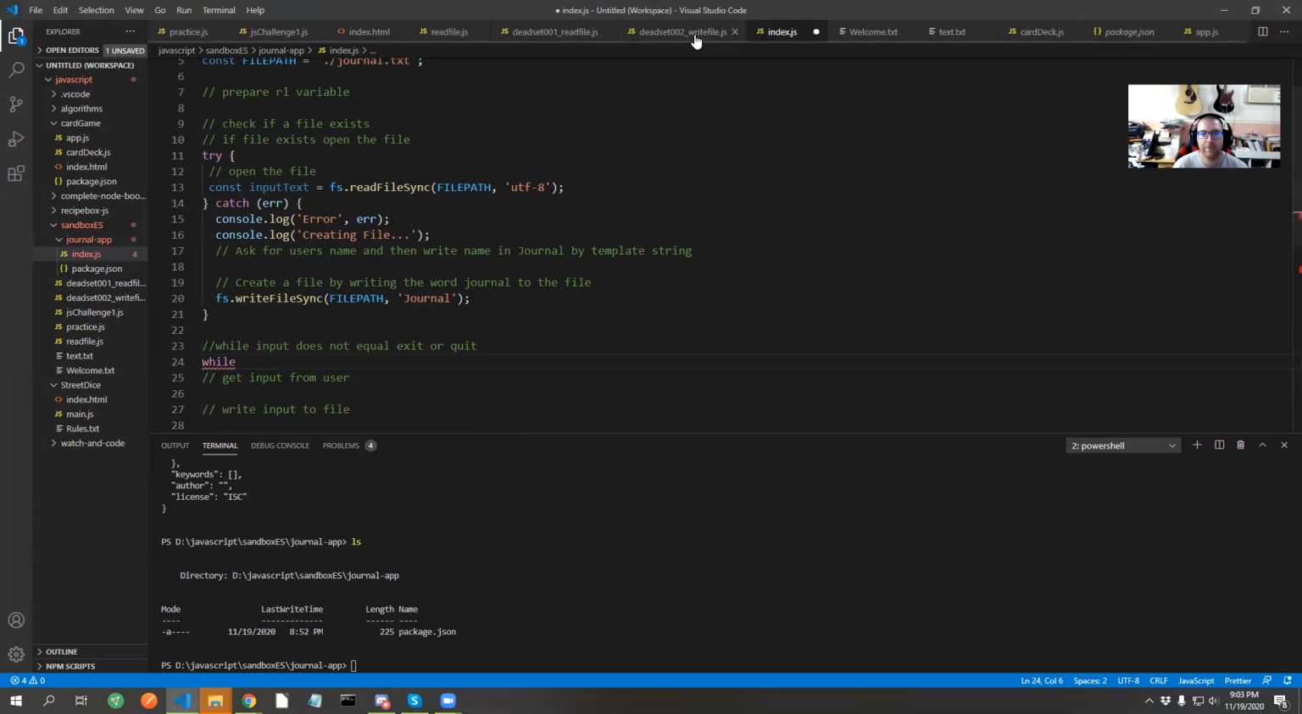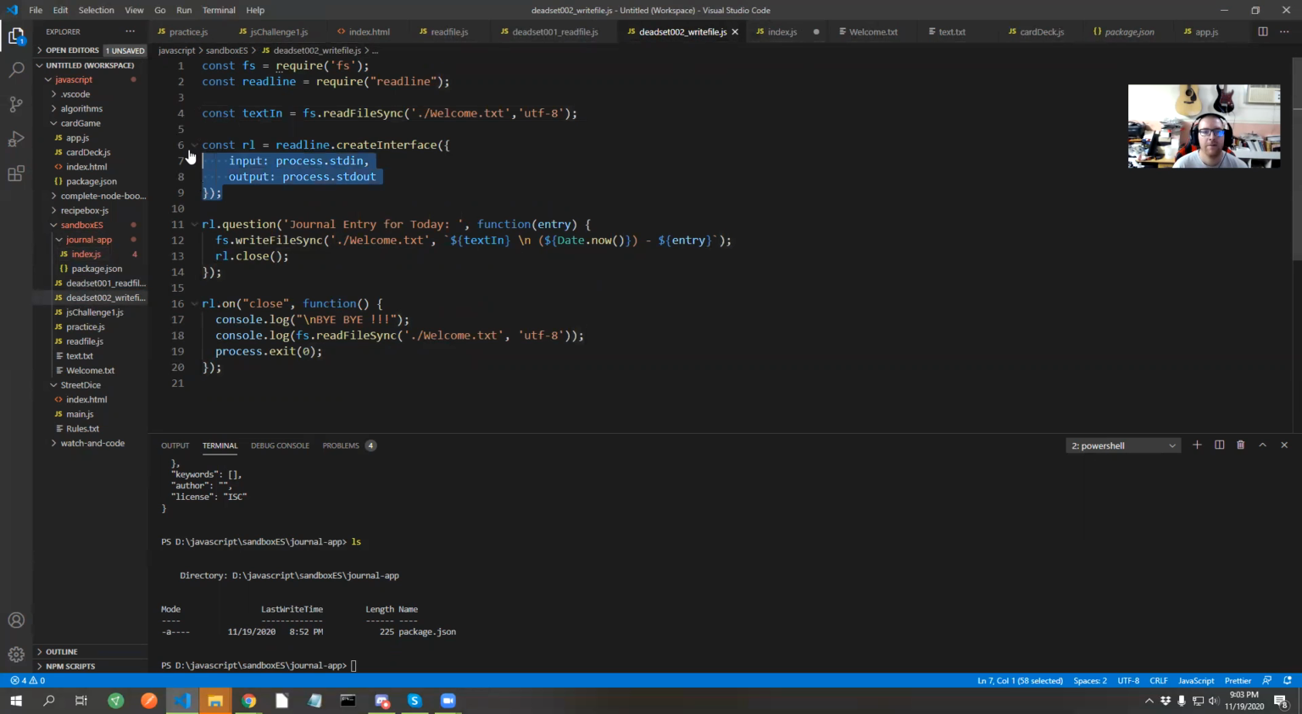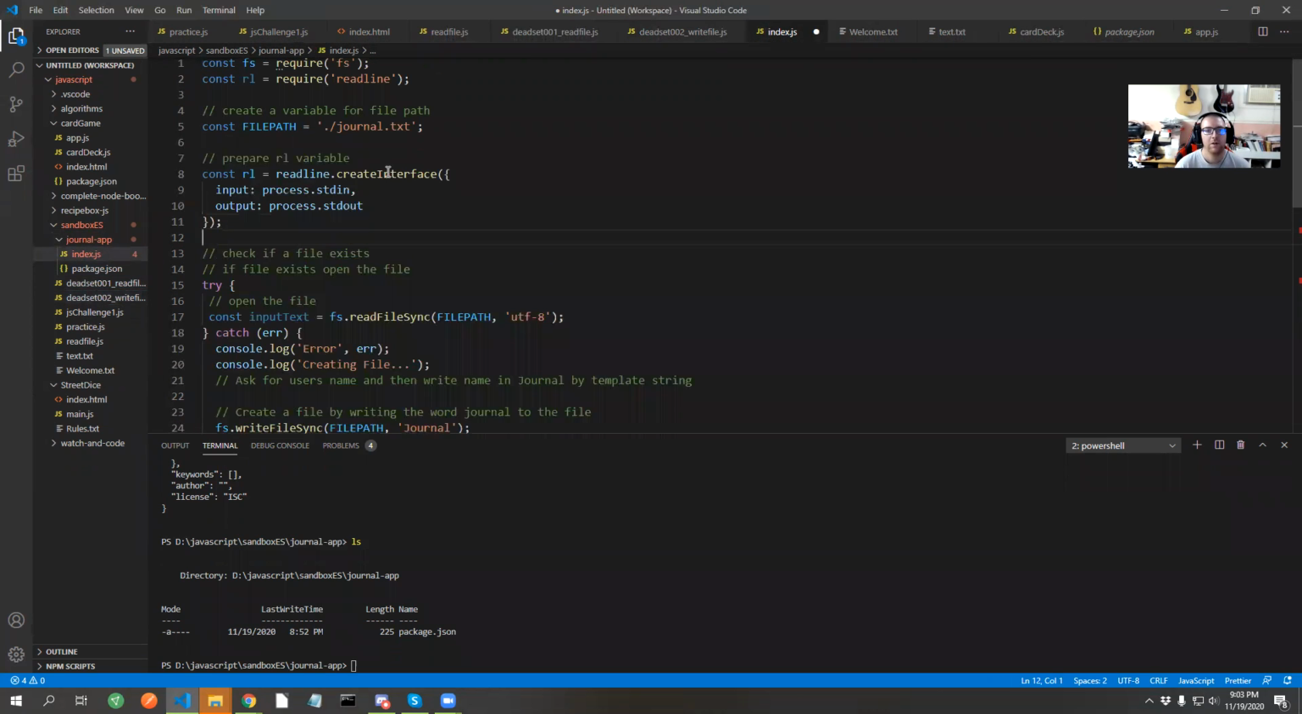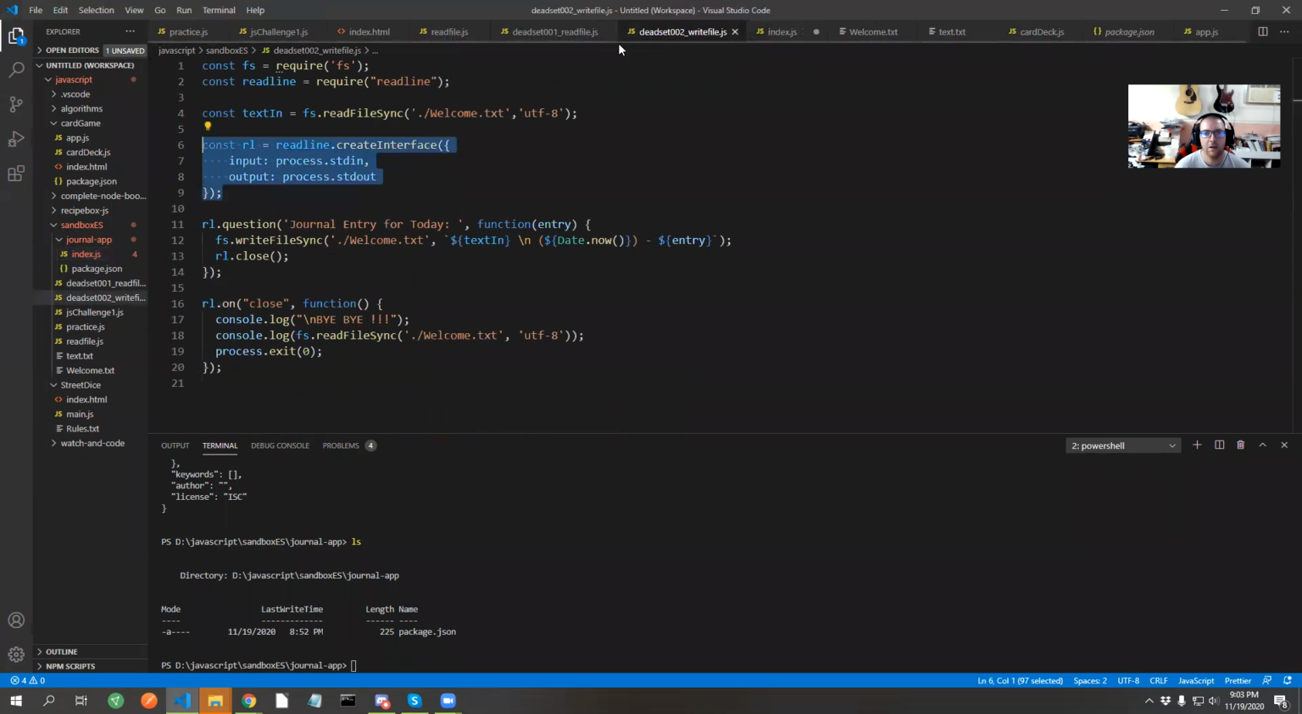Now we actually have to go back here and figure out this. This I'm just going to copy. I copied this directly. It's rl equals readline create interface. So we've got to create the interface. That's going to be up here. Okay, rl, and then here we want this question that we can simply create. I copied this earlier. Text in.